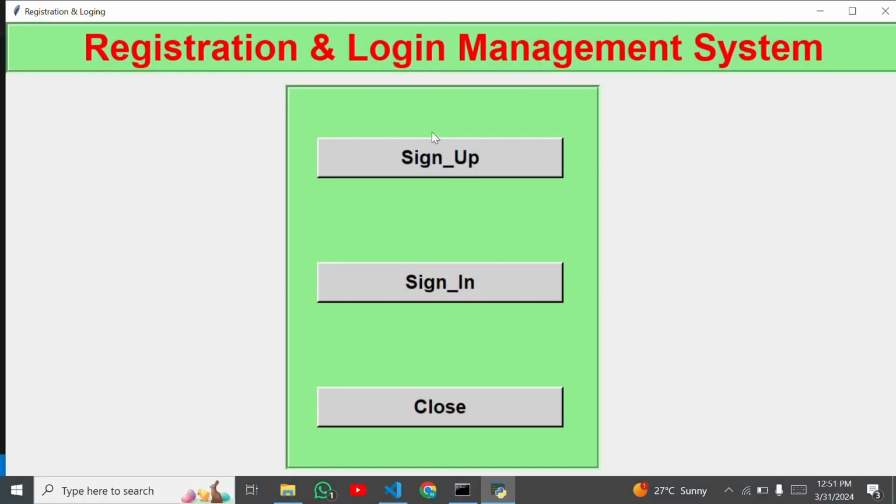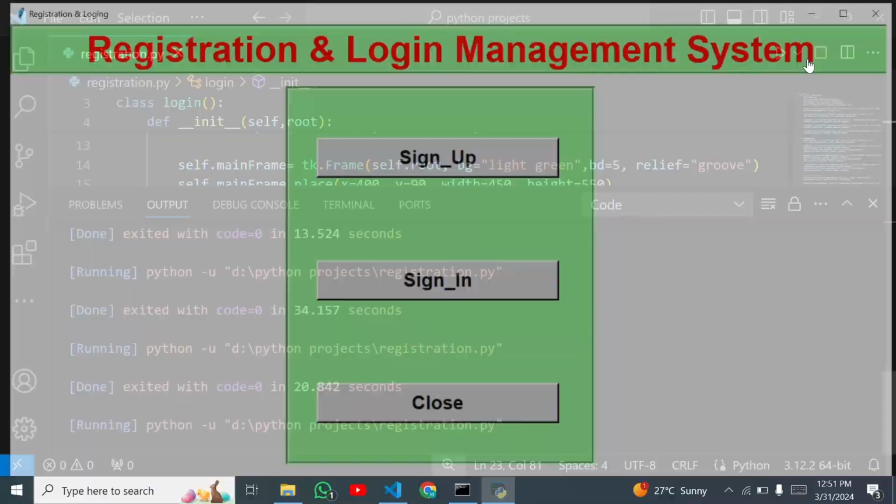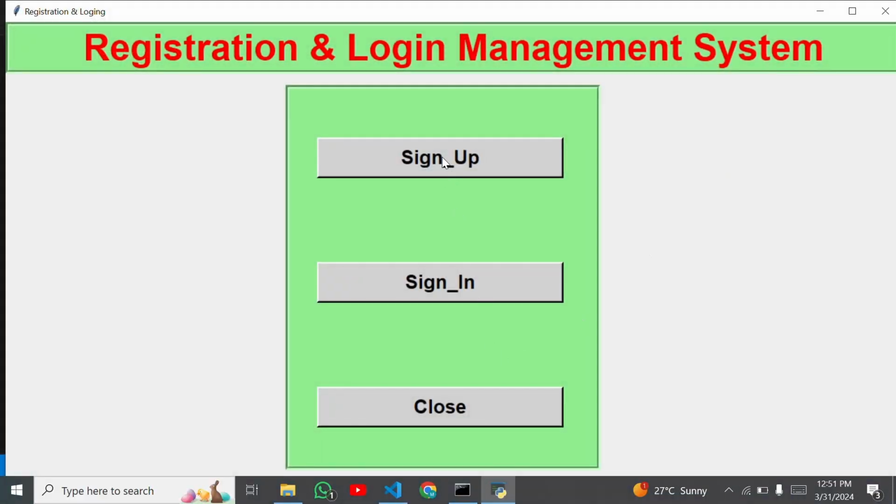Now you can see that this is our sign up function and close button. Now if I click this close button, then this whole window, our root window, will be closed. So I will click it. Now you can see that our root window is closed or destroyed. Now I have to click this button.